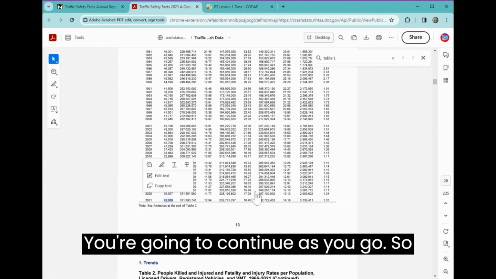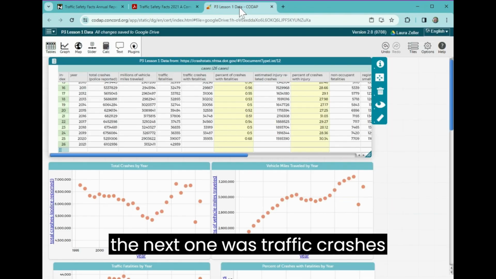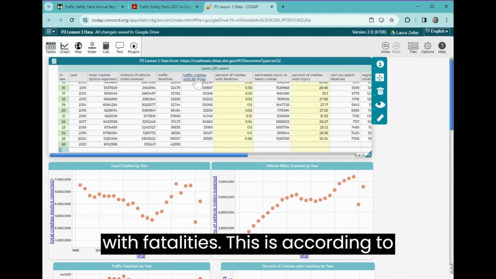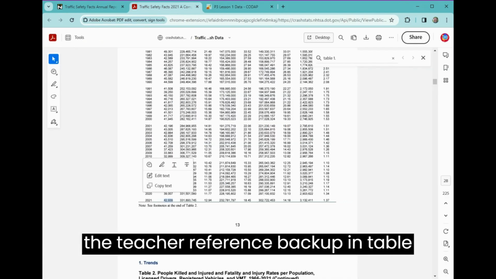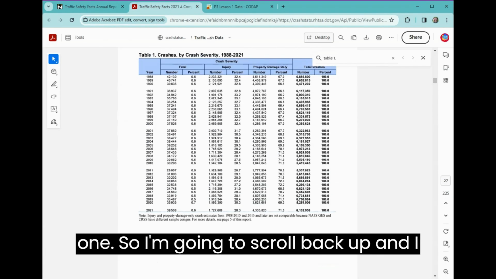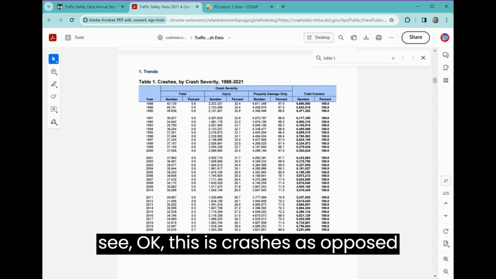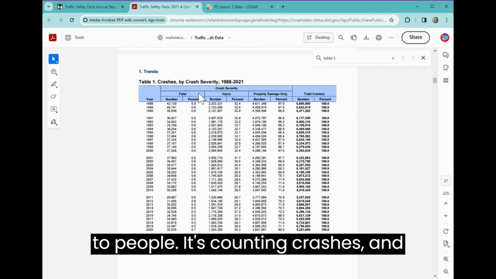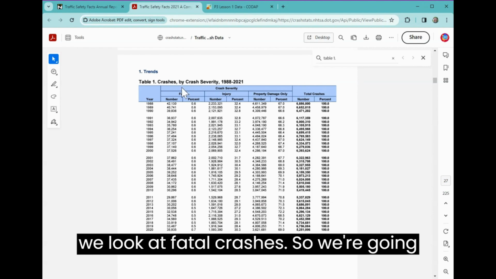You're going to continue as you go. So the next one was traffic crashes with fatalities. This is, according to the teacher reference, back up in Table 1. So I'm going to scroll back up and I see, okay, this is crashes as opposed to people. It's counting crashes. And we look at fatal crashes.